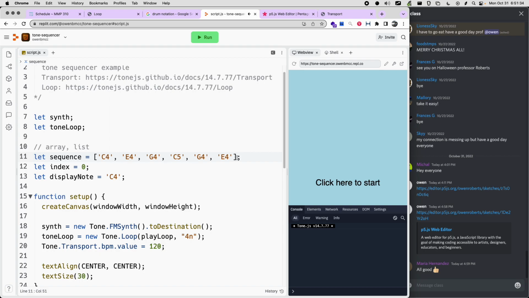So that's kind of fun. But what if we wanted a sequence that was randomized? We are going to talk about this more when we do some generative music. But we've already kind of done this. I think in a previous lesson, we made like a random note function.